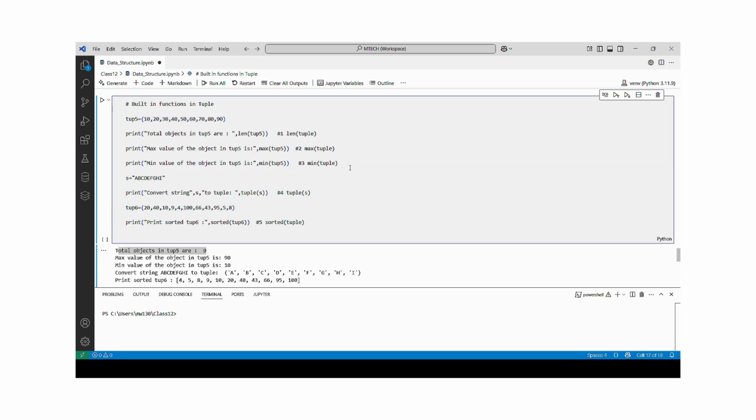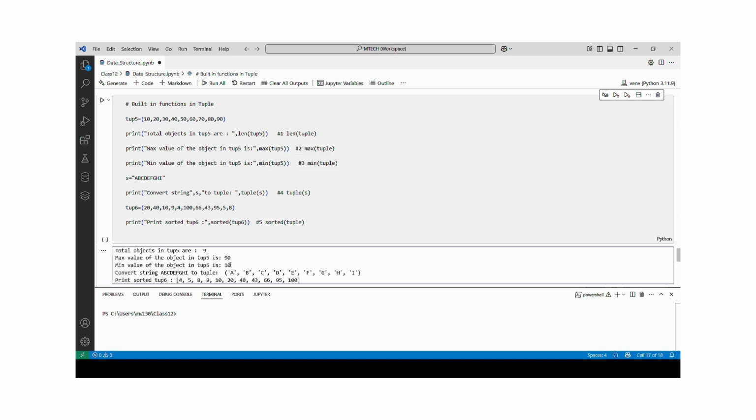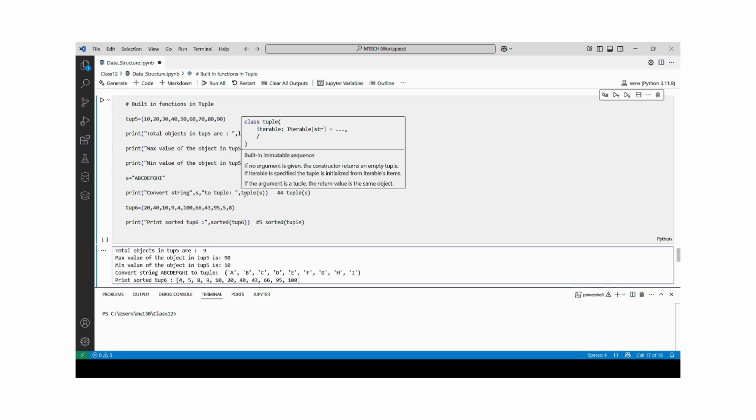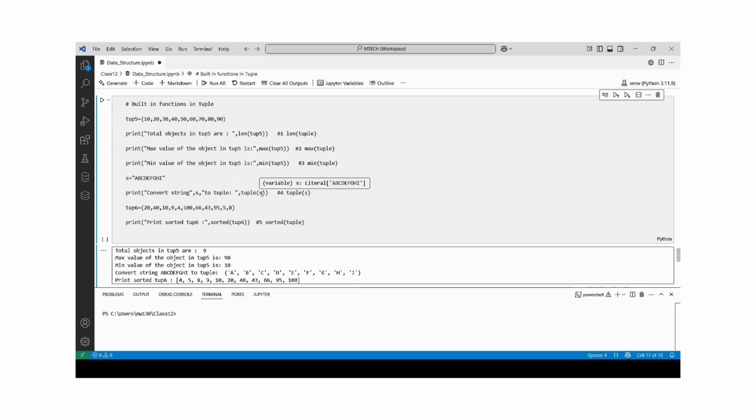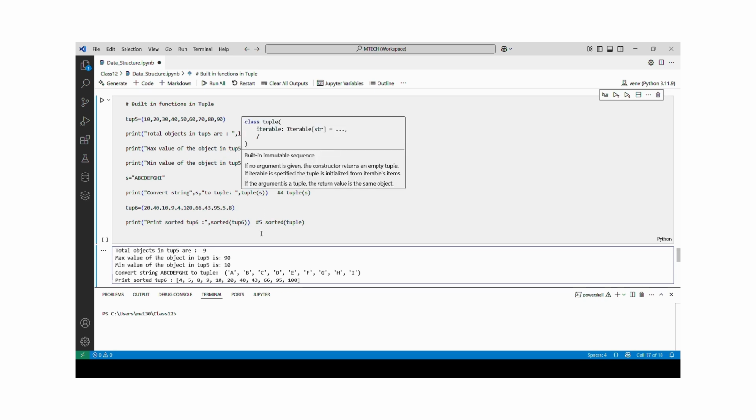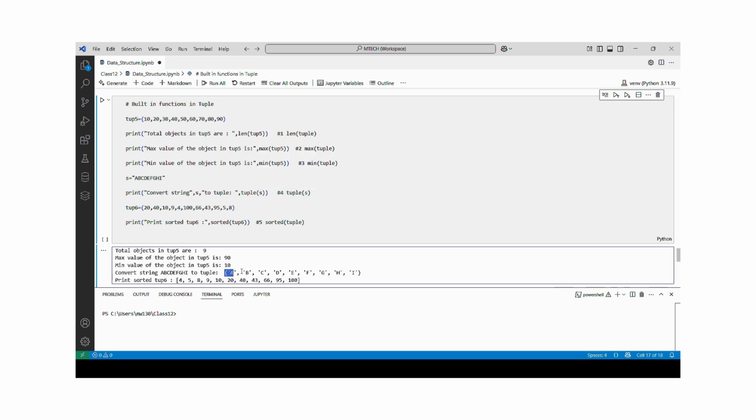Then the minimum value: min, bracket, tuple name. So min, bracket, tuple5, bracket close. So what is the minimum? 10. Then, convert a string into a tuple. If s is the string and you want to convert the string to tuple, then the function is tuple, bracket, s, bracket close. s is a string here. So what is the outcome? This is the outcome: A, B, C, D separated by commas.